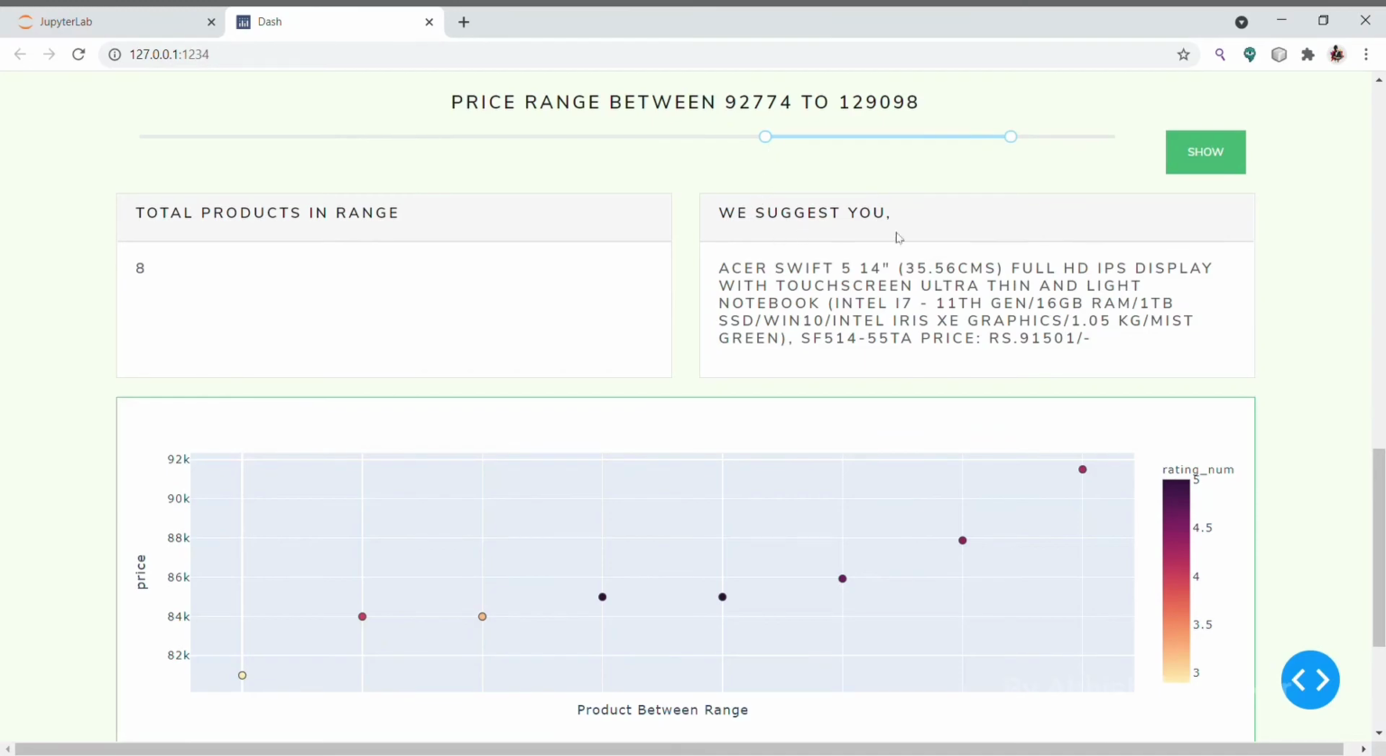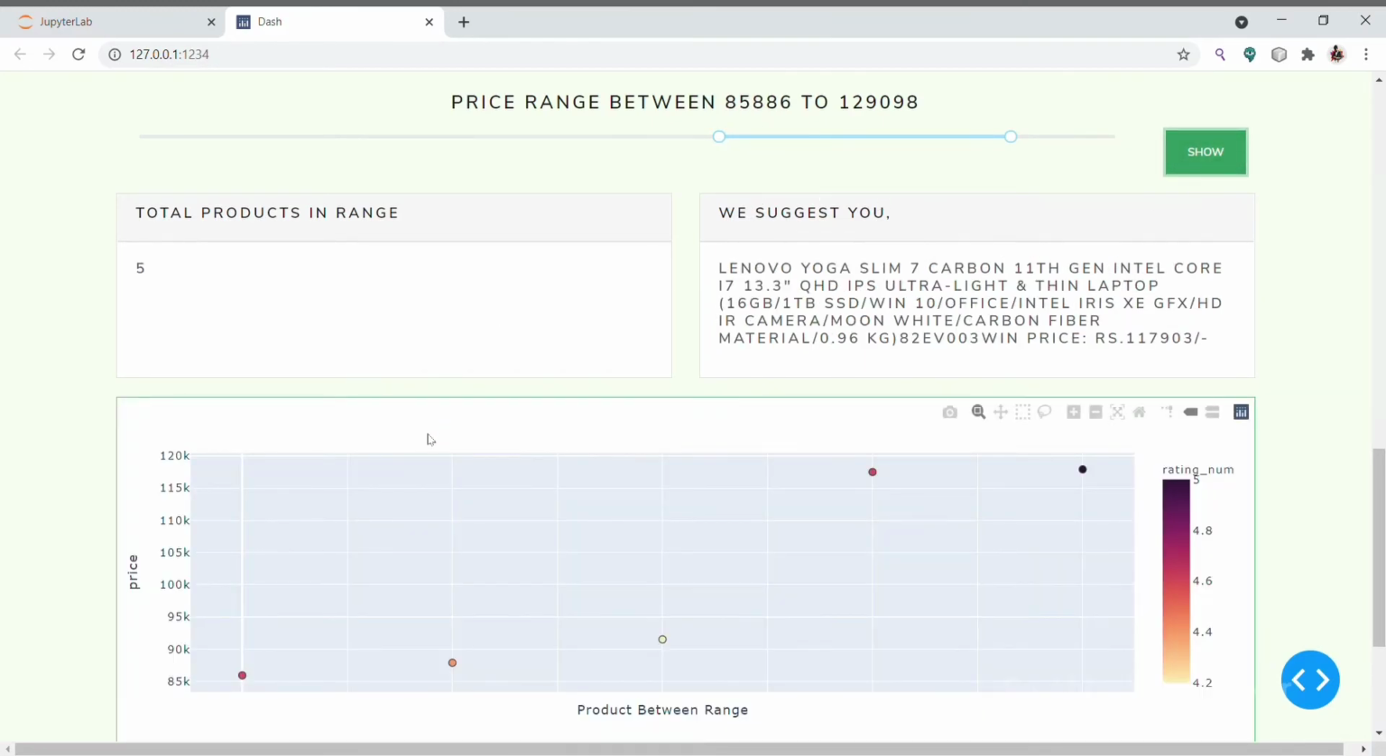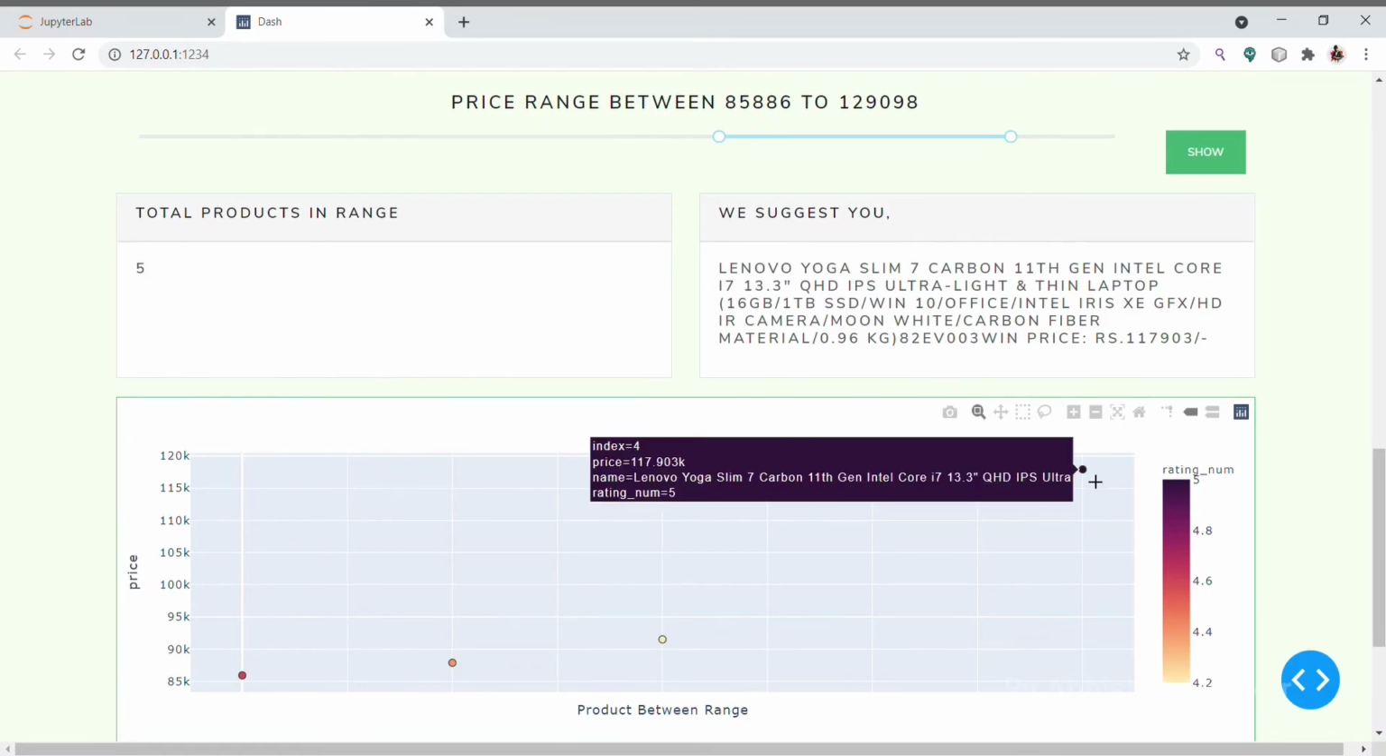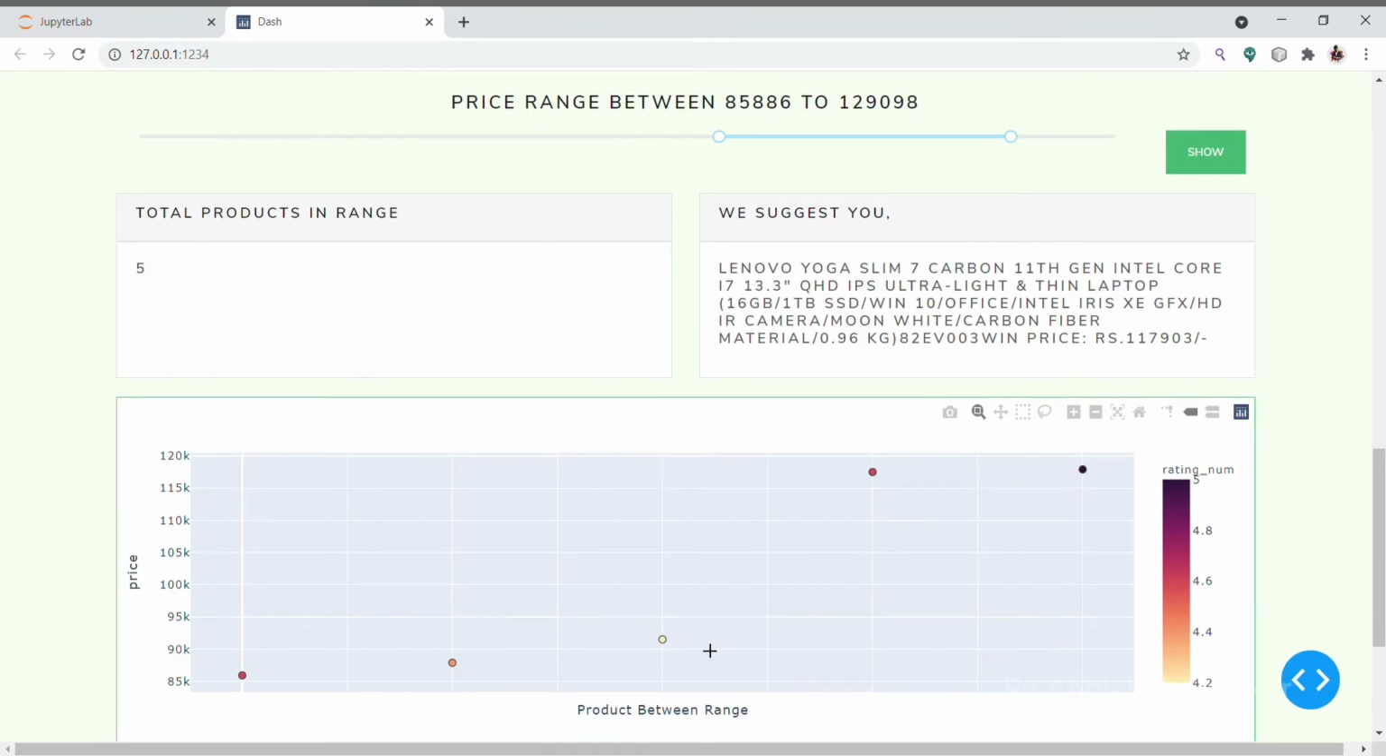If we change the price range on the range slider, it will update the card after clicking on the button. See, the card is updated and now it suggests Lenovo Yoga Slim 7 because we changed the price limit and this product is in the given price range, which offers more features than the previous ones.